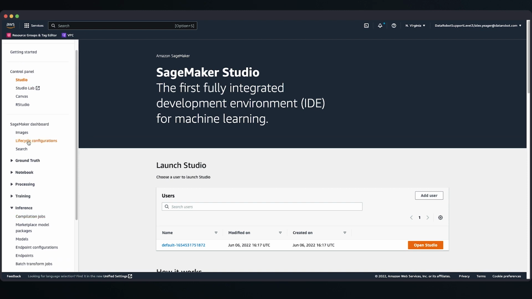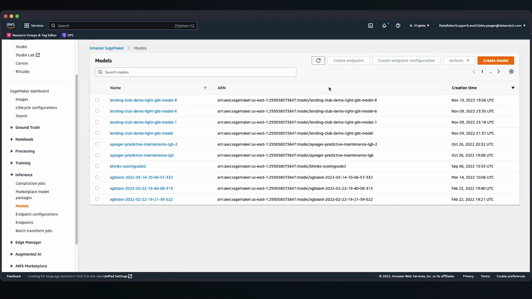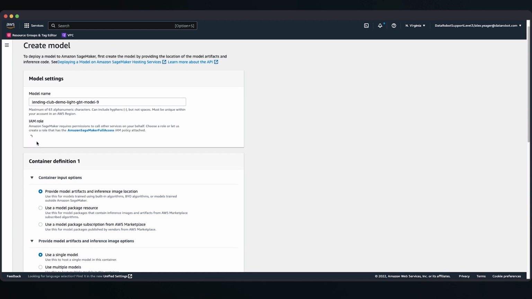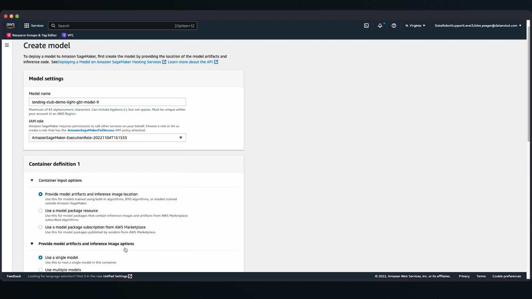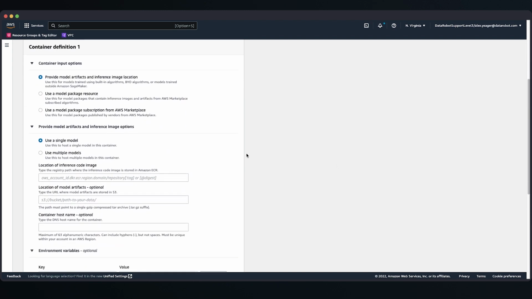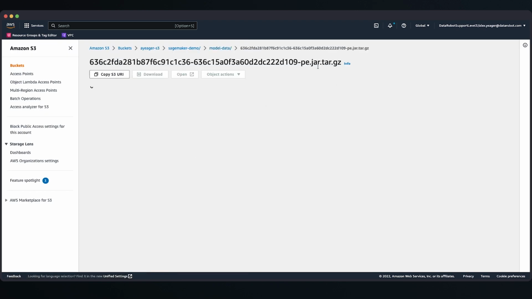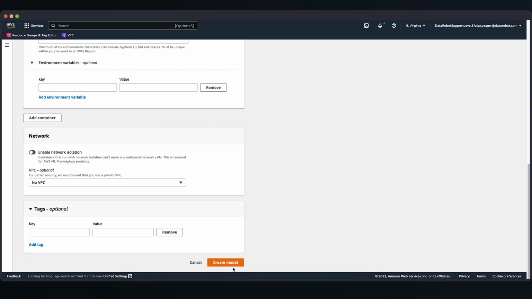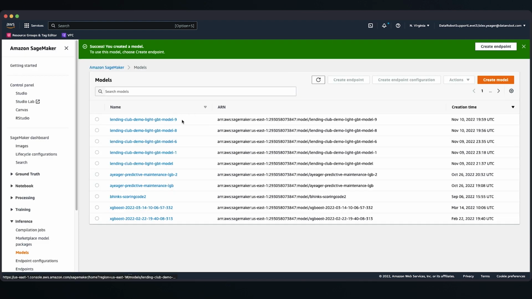To do that, we'll go to SageMaker, go down to Inference, click on Models, and then click on Create Model. Here, I will give this a name, and then I will select an IAM role for SageMaker to use to execute. And then the 2 things you need to add in are your code image location and your model artifact location. For that, I'm going to stick in my repo location, and then I will go back to S3 and grab the URI for my model file and upload that here. After that, everything else can be left as it is and hit create model. And now we have a model ready for use within SageMaker.